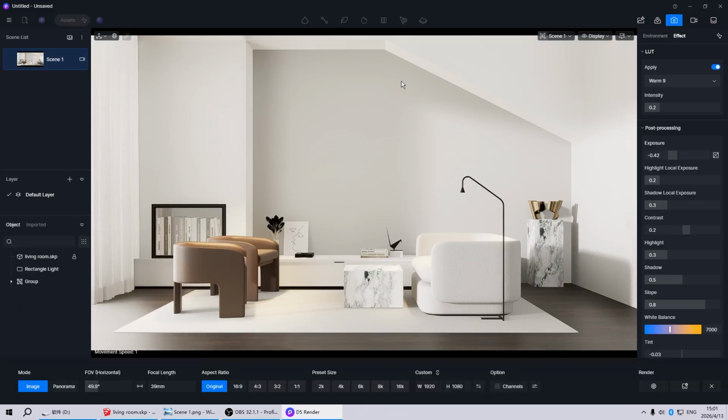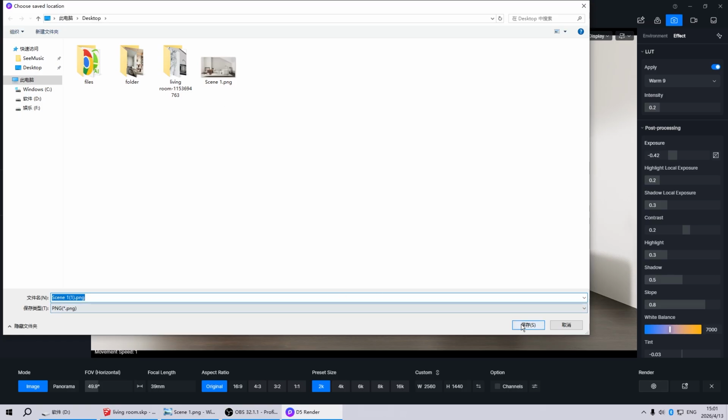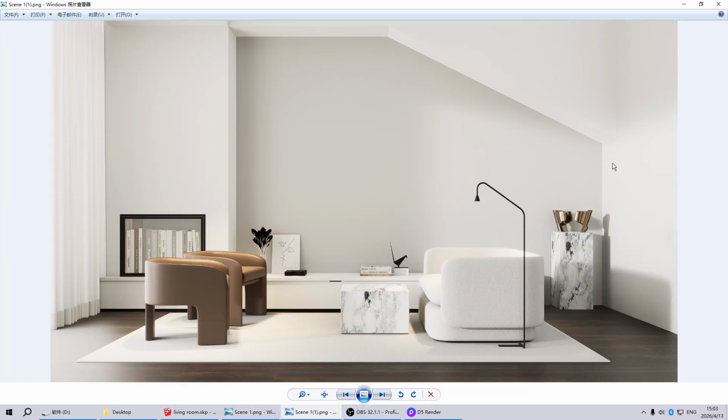Now we export. Select 2K and, this is our final rendering. Maybe the lights above the chair are a little too bright. We can lower them. But for the sake of this tutorial, I will just leave it as it is now.